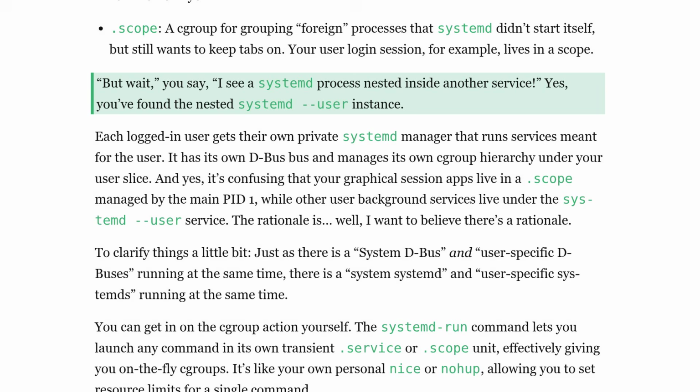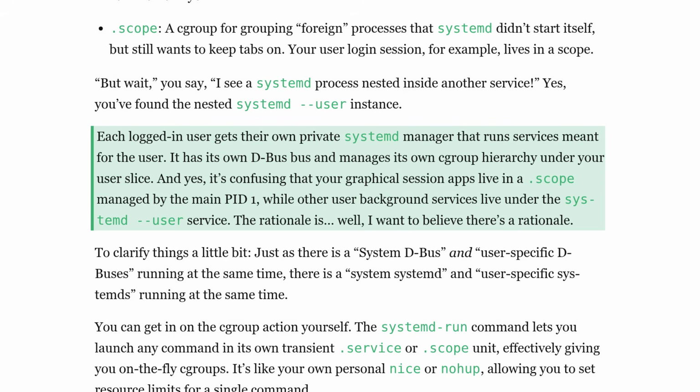But wait, you say, I see a systemd process nested inside another service. Yes, you found the nested systemd user instance. Each logged-in user gets their own private systemd manager that runs services meant for the user. It has its own dbus bus, and manages its own Cgroup hierarchy under your user slice. And yes, it's confusing that your graphical session apps live in a .scope managed by the main PID1, while other user background services live under the systemd user service. The rationale is, well, I want to believe there's a rationale.